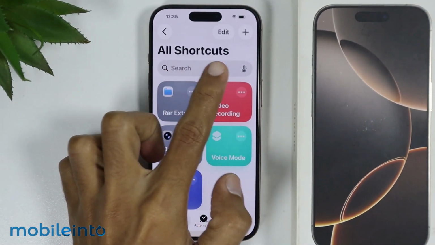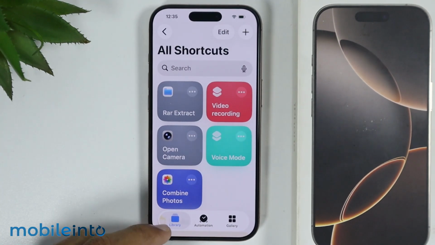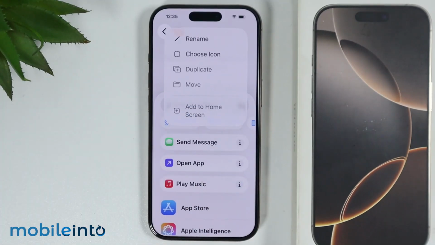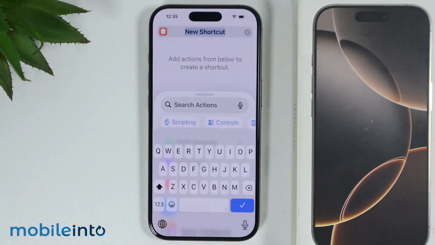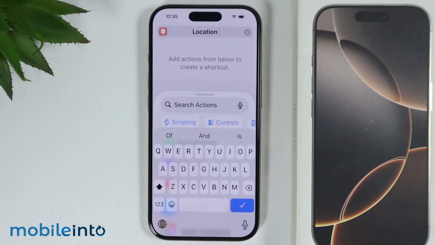And if you cannot find this app, you can download it from the App Store. After you open the app, then in the library section, just tap on the plus icon. Now just tap on the drop down arrow over here and select rename. Now just give a name to the shortcut. For an example, I will name it location.